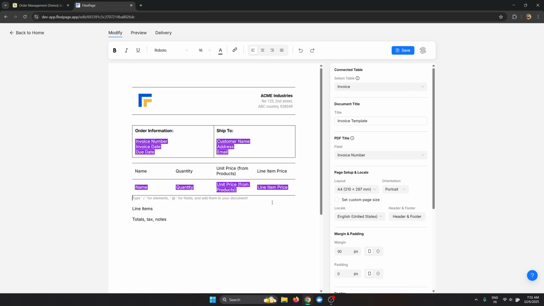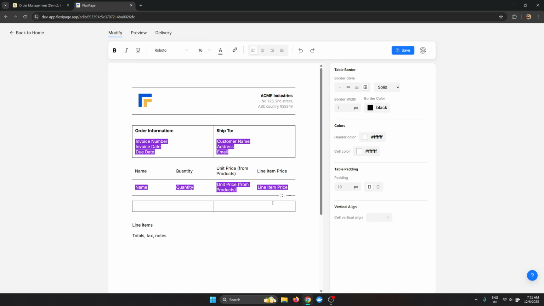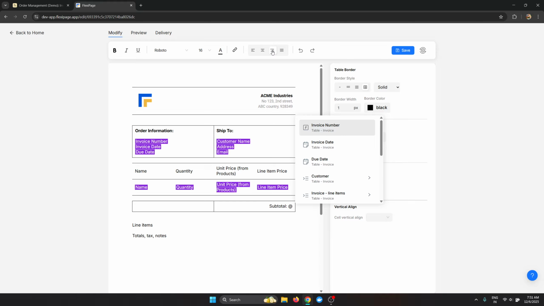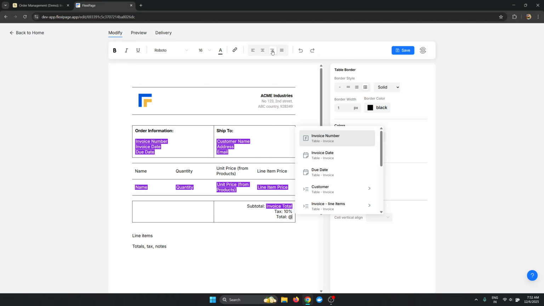And for totals and tax, it's similar. So I'm gonna just quickly add that. I'll add your subtotal. I don't have a separate field for subtotal, so I'm just gonna add the total field here. Tax. You can keep this dynamic as well. Total.